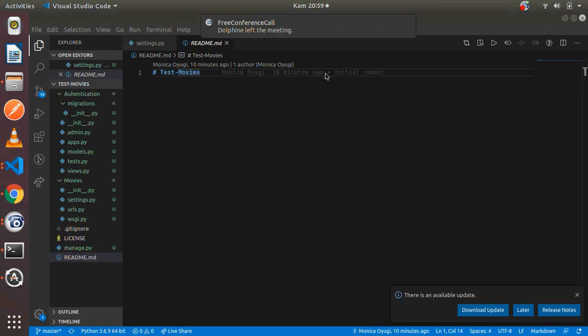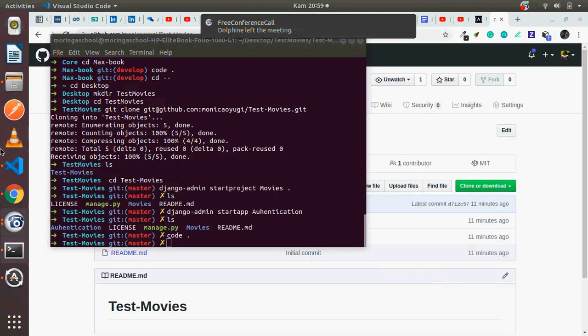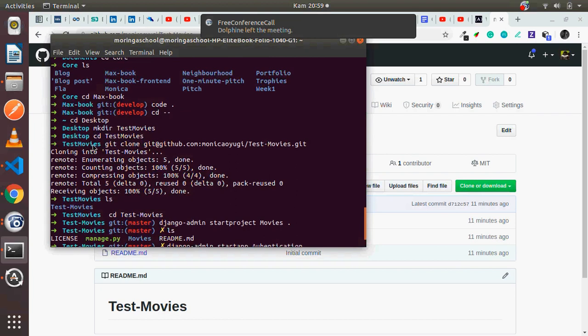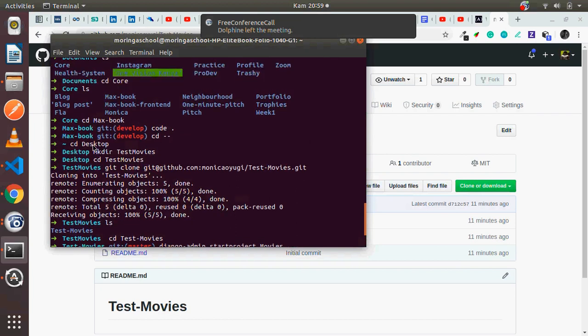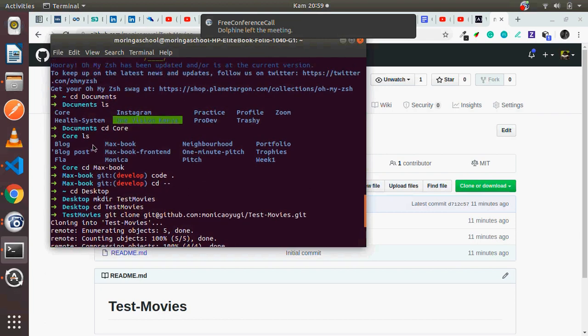Let me just close this one and open the app. So I come to my terminal, move back, go to my directory. It was Desktop, Documents. Yeah. So this is the app.